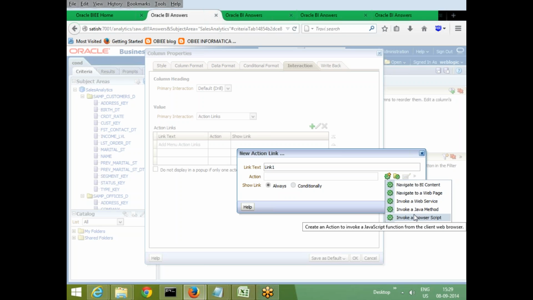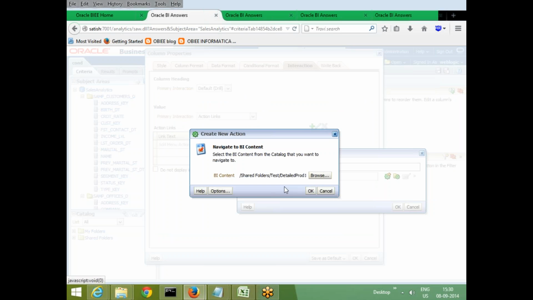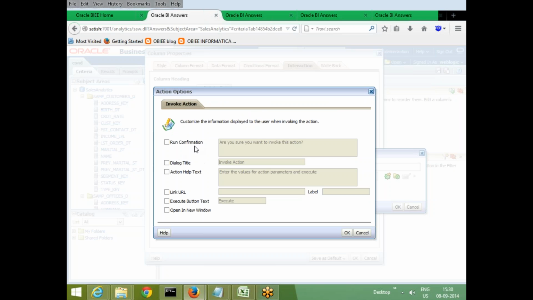If you want to open another report, you select BI content. If you want to open a web page, you select web page, web service, Java method, or browser script. So I want to open some report. That's why I select navigate to BI content. So immediately it will ask you to choose which report you want to open.